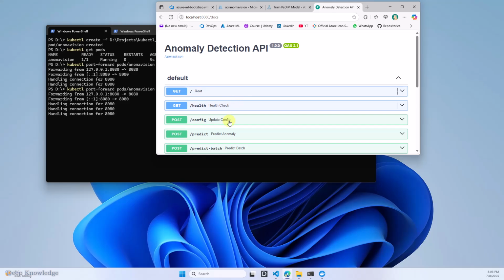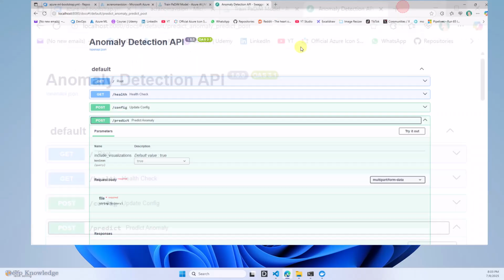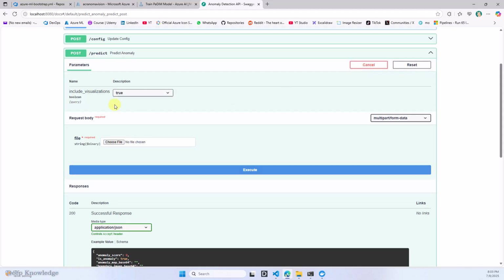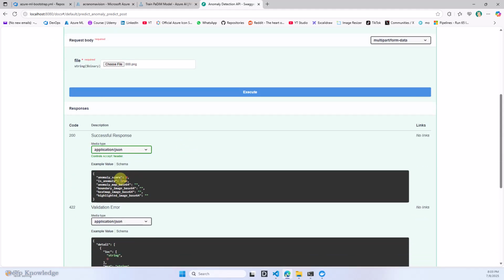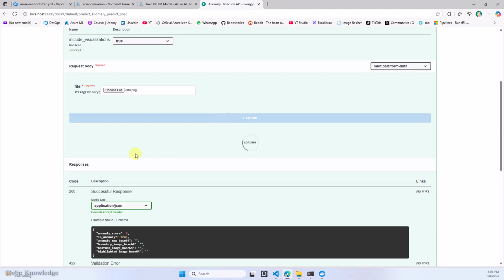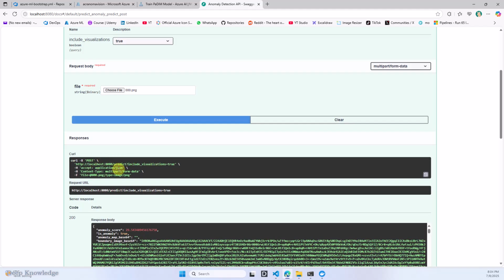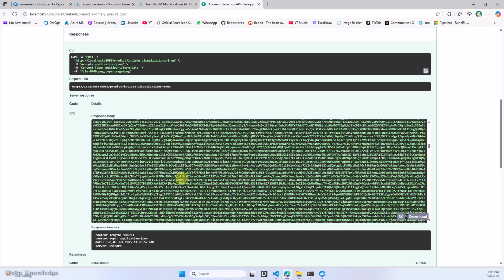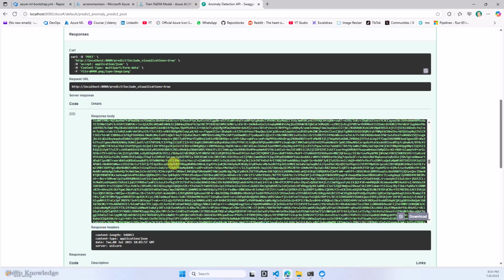And for instance, I need to predict. You can see here. So we can try it from here. Try, and you can see choose the file, and we can see the output should give us the output. Yeah, execute, sorry. And you can see the anomaly score is 29. Anomaly is true, and this is the image that is returned. It was two or three images returned from the API.